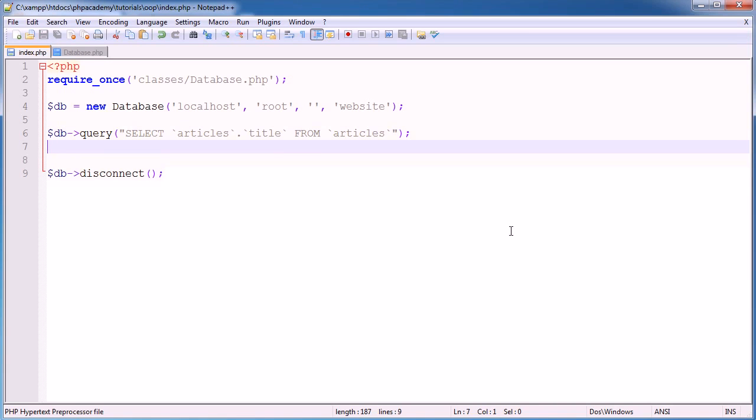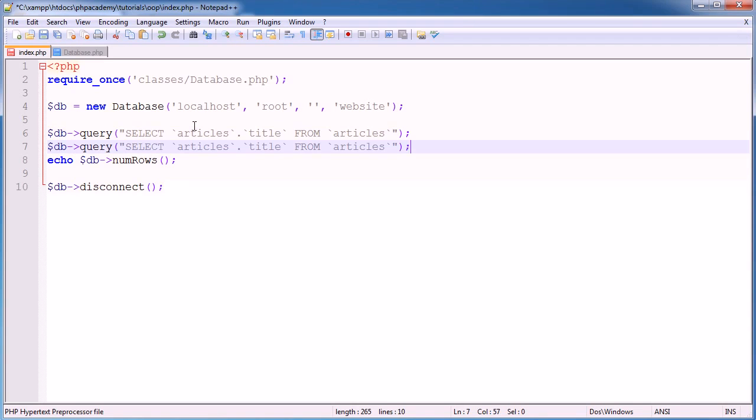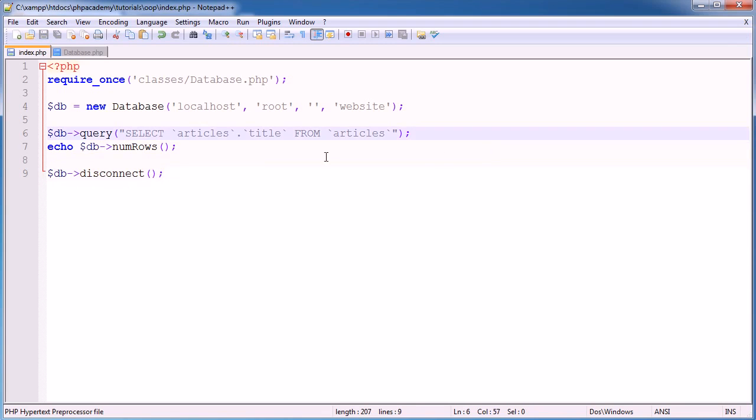and it is. I'm just going to echo out this db numRows. So the numRows function or method, same thing, is returning the number of results from the last query. So if we were to then create another query here and say limit 5, the last query is this one, and therefore the number of rows is only 5. Okay, so that's something to bear in mind.